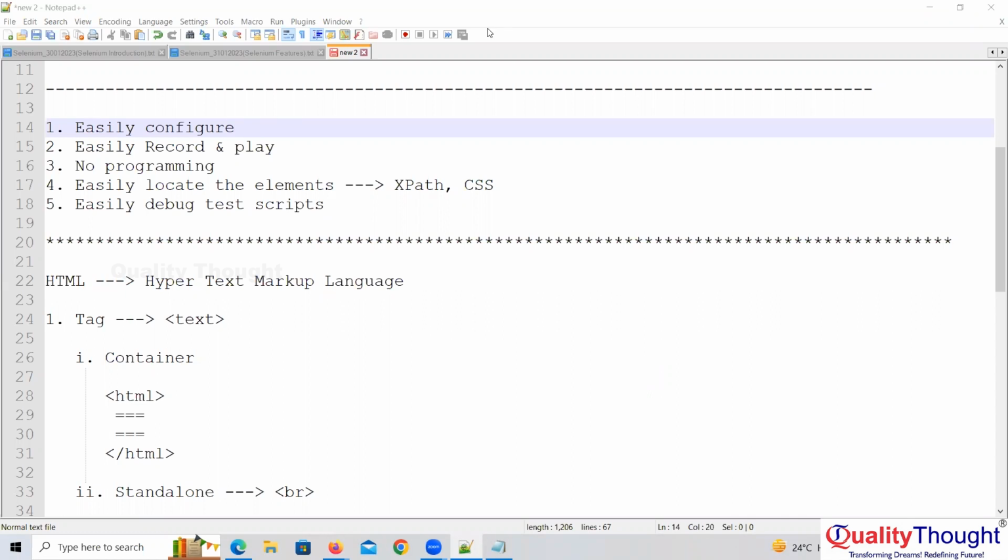So thanks for your time. We'll meet day after tomorrow and discuss an important topic, locating elements in Selenium IDE.